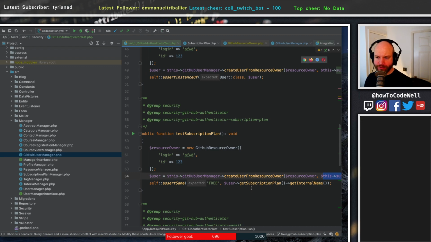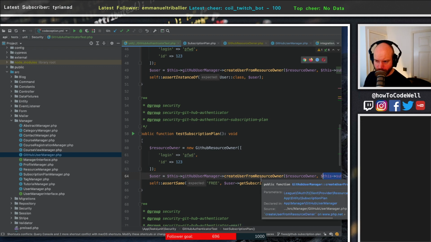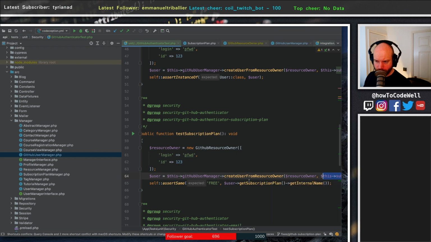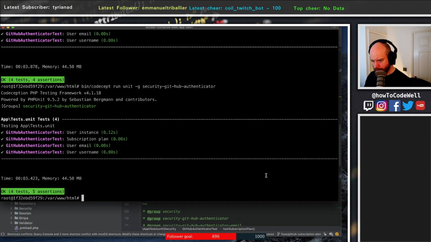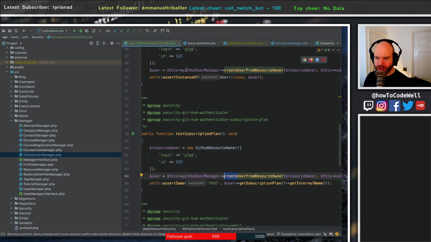I think I might refactor this one a little bit more. Create user from resource owner. This just doesn't sound right. Create user from... We are creating the user, but we're not saving the user. And maybe that's okay. I don't know. So how am I going to wire this all up then?